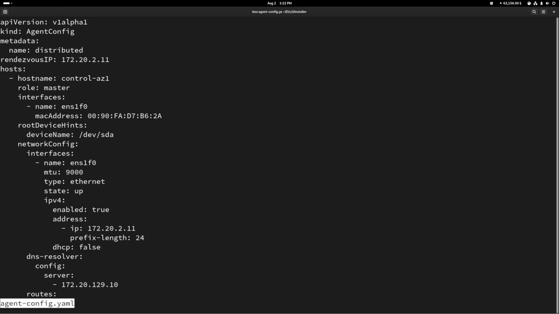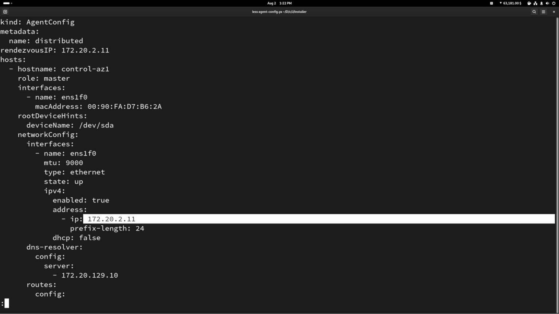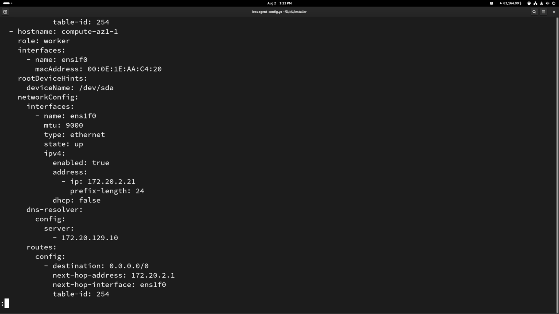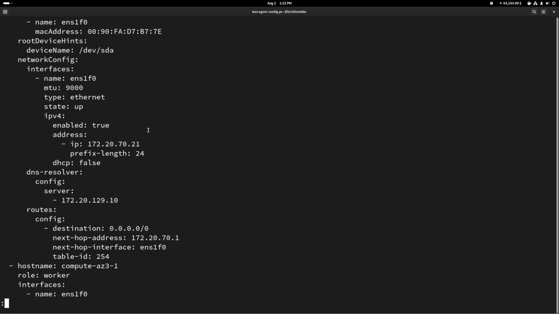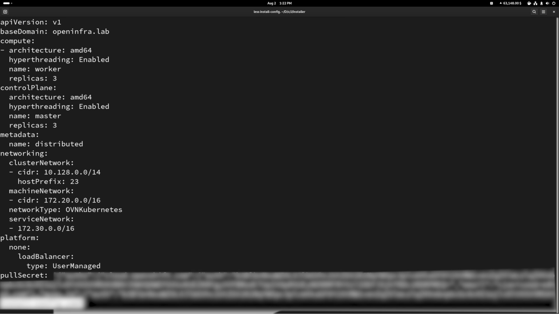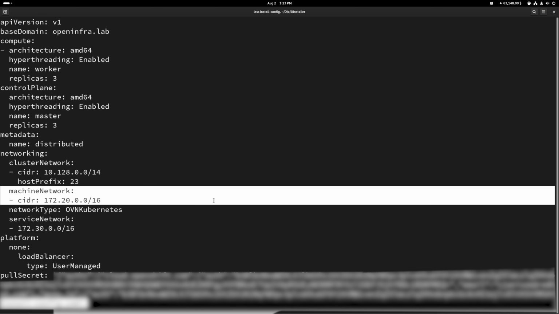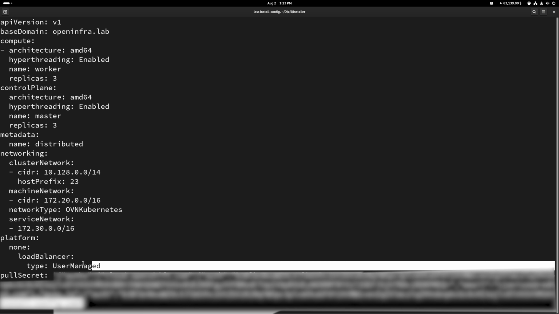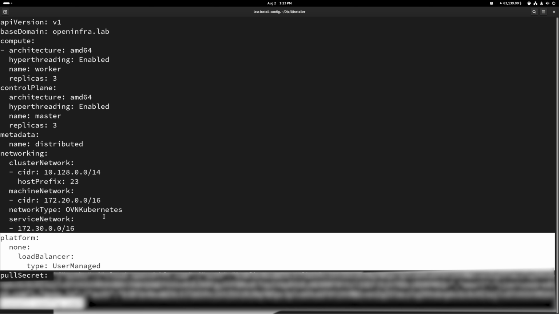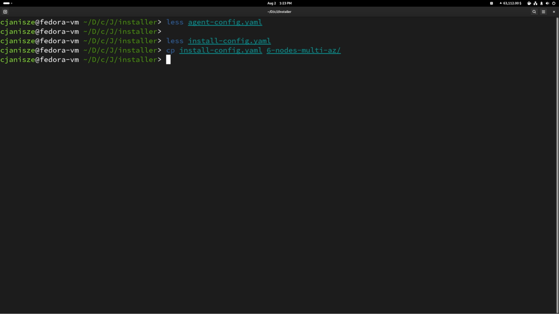Since I'm using the agent-based installer, let's look at my agent config YAML. Please note that each controller is running in its own layer 2 /24 subnet. Same goes for the workers, 1 in each availability zone. With the install config, I'm making 2 changes out of the standard configuration. First, my machine network has to cover all the availability zones, so I'm including /16 supernet. Second, the platform needs to be set to none. You can see that I'm also including load balancer type user managed. However, that variable is only available when using the IPI. Nevertheless, this is all we need to do during day 1 configuration.